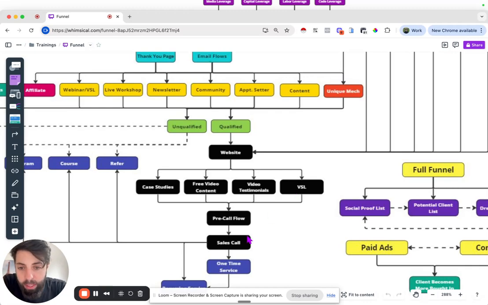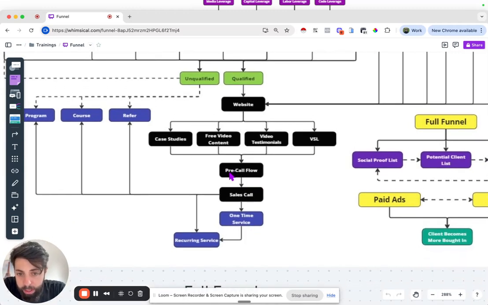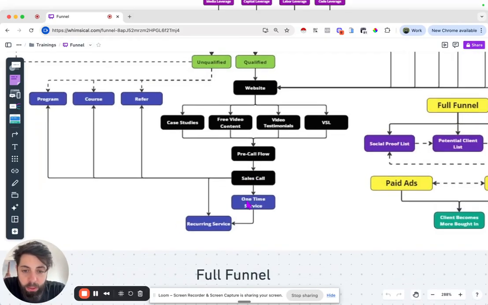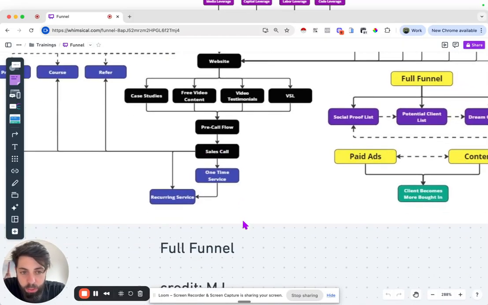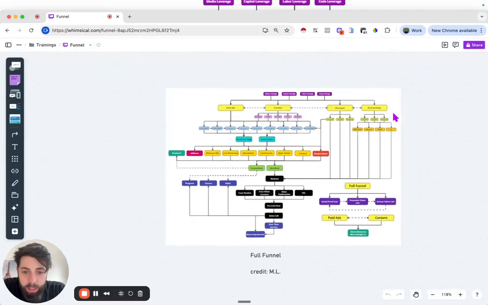From there, what happens is you will typically have a pre-call flow before meeting them. You'll have that initial sales call. You'll be able to qualify them or disqualify them. And then depending on if you offer a one-time service or a recurring service, you could typically go down either of these routes. So that's what a full funnel is. Again, I want to give credit to Matt Larson over here.